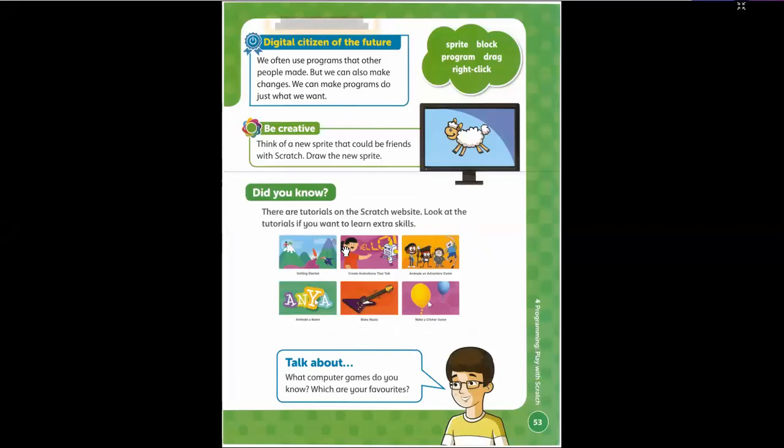Digital citizen of the future. We often use programs that other people made. We can also make changes. We can make programs do just what we want. Some people make their own program, and some of them use the programs that are made by programmers, and they make changes in these programs and make them according to their requirements.